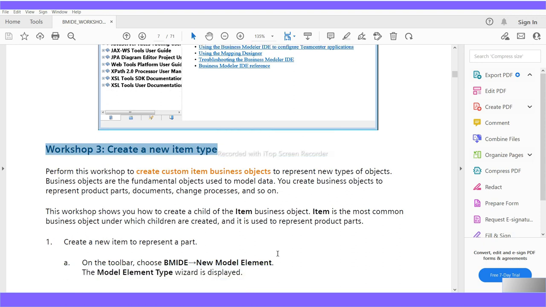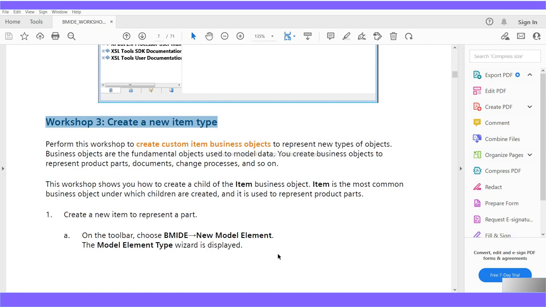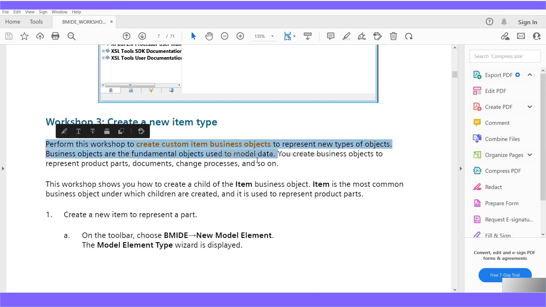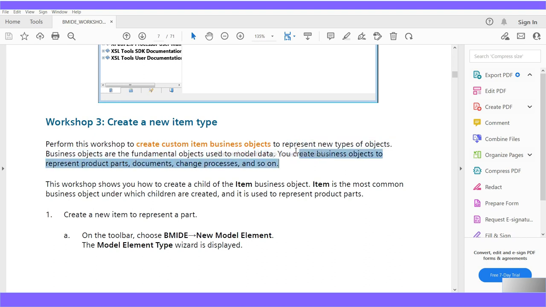Now create a new item type. We are performing this workshop to create a custom item business object to represent the new type of objects. The business objects are the fundamental objects used in the data model. This is the definition of a business object. So you can create a business object to represent products, parts, documents, change processes, any custom configuration and so on. All these things you can represent by using business objects. This is the basic thing only.